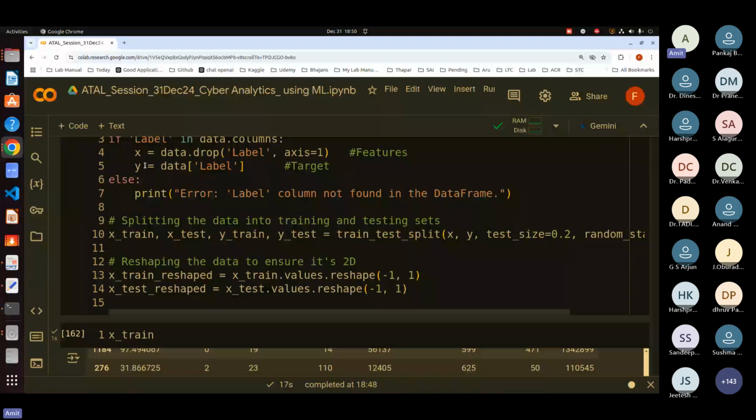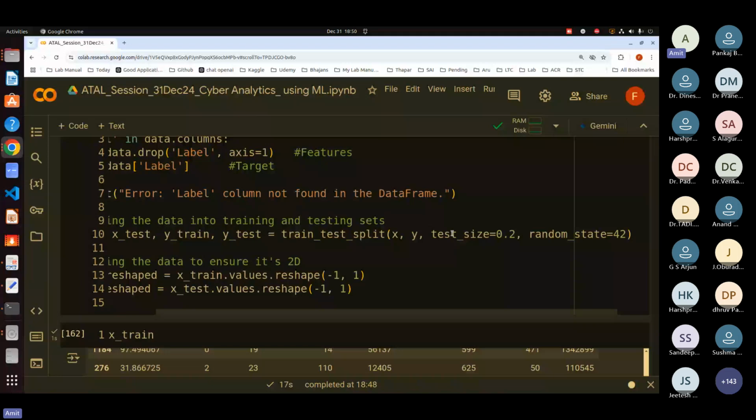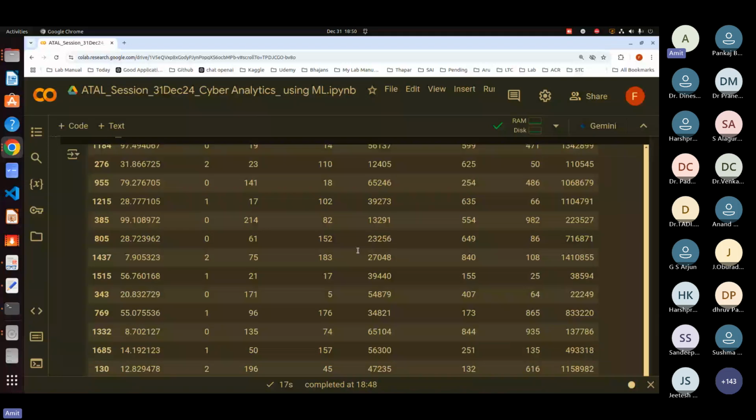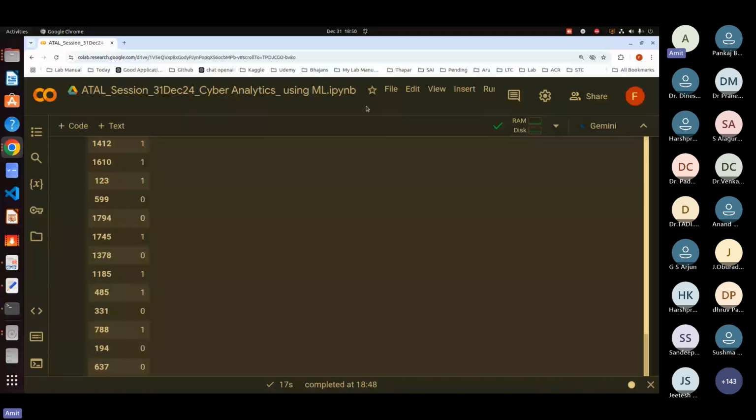These X and Y we have passed into the train test split along with the other options. The test size we specified is 20%, so automatically 80% goes to the training set, along with the random state. Then we have reshaped it to ensure it is two-dimensional, after that we viewed it, and then we gave it to various machine learning algorithms.